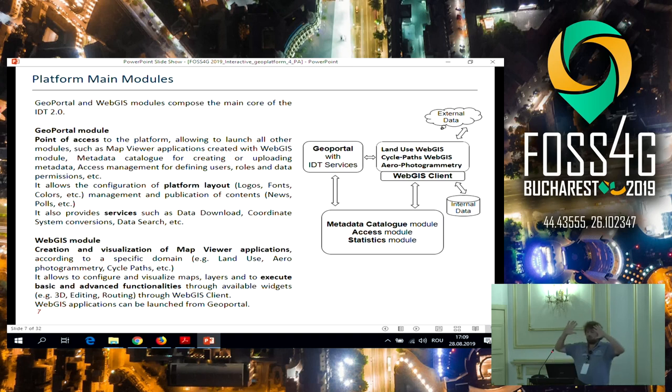The GeoPortal module is the point of access of the platform, which allows to launch all the other modules, such as the MapViewer applications, so all the different WebGIS modules, the metadata catalog, and so on. The GeoPortal module also allows the manager to define and configure the layout, like logos, fonts, and colors, and so on. And the publication of the content, like news about the GeoPortal, or polls, statistics, and different kinds of information.